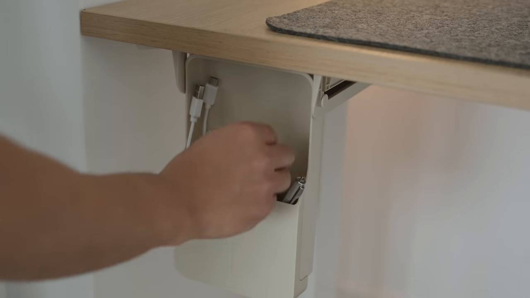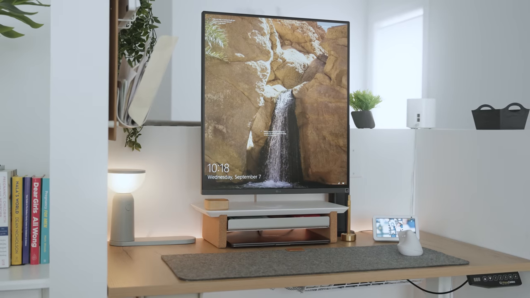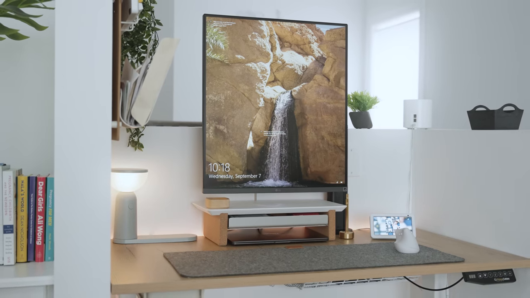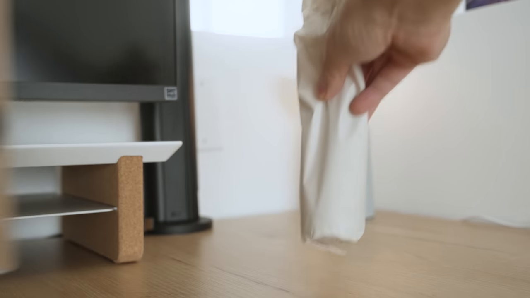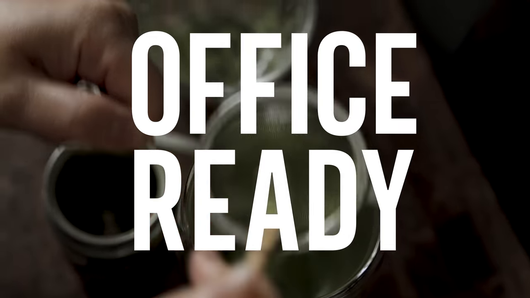The simple plastic sliding shelf from Amazon can hold some pens and cables, but not much more. But it's very effective in keeping things off the desk. I also added their matching pen holder, one of my favorite items in their collection.